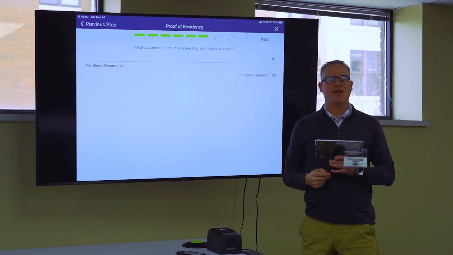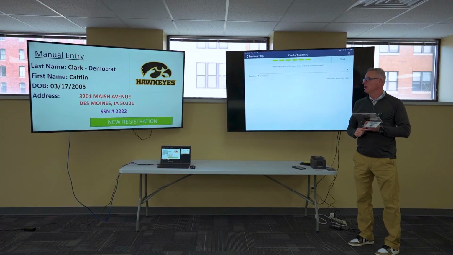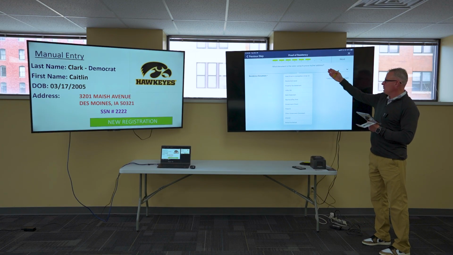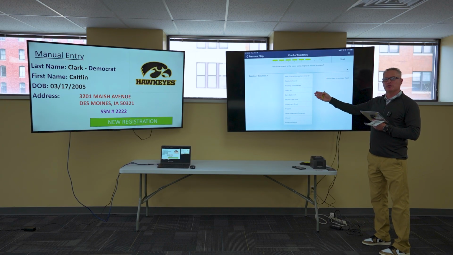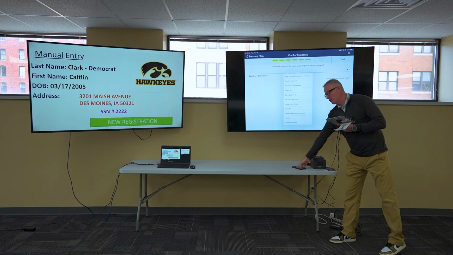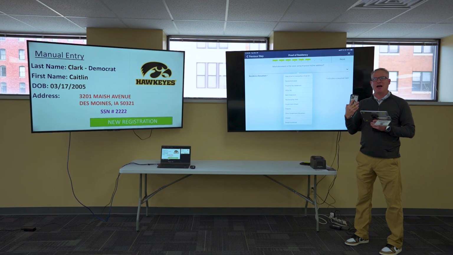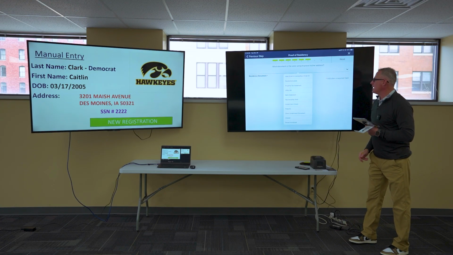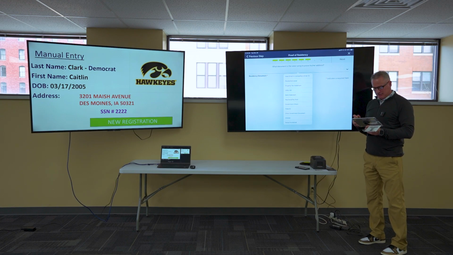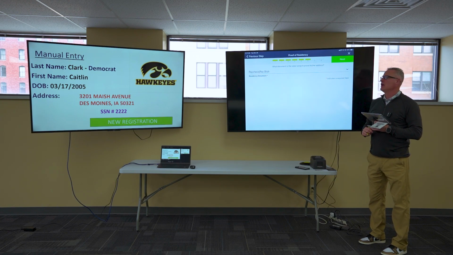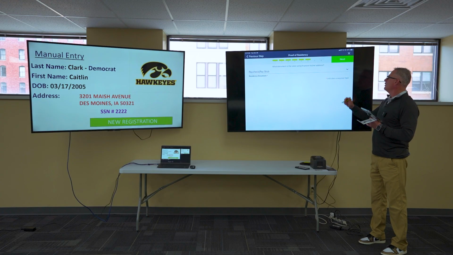She has to show us something that has her name and address on there. From the drop-down menu, any one of these documents is a valid form of proof of residency. She can even get onto her phone and show you a digital copy that way too. Caitlin brought her paycheck or pay stub, and as long as it has her name and address on there, that proves where she lives. We can go ahead and hit next.